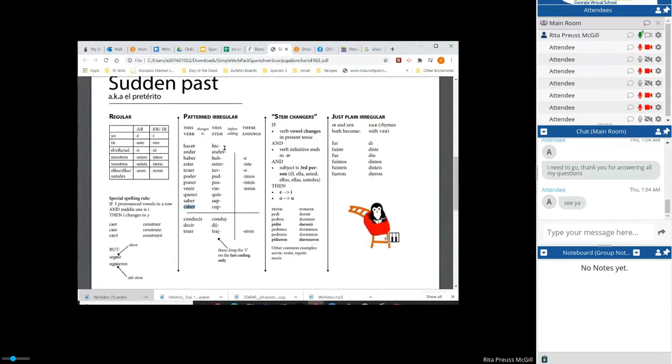Some of them change into a J, like parts of them. So let's find a J changer in here. Oh, the J changers are down here at the bottom. I'm silly. So decir, for example, it changes to a J. Dije is the yo form, right?